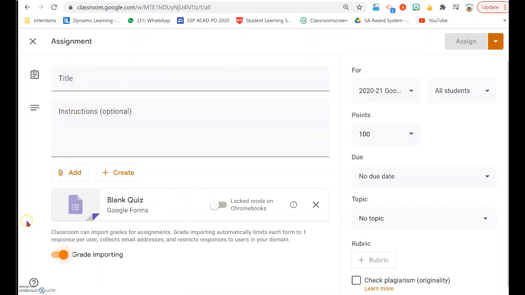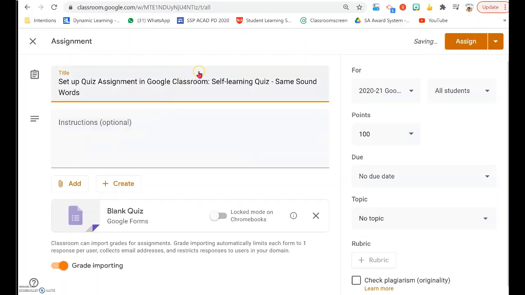The next thing is to add the title to the assignment. Click on the title panel here, and then you can type in the title according to the topic that you want, and I already have the title here. This is the demonstration of setting up a quiz assignment. The title for the assignment is Self-Learning Quiz, Same Sound Words.